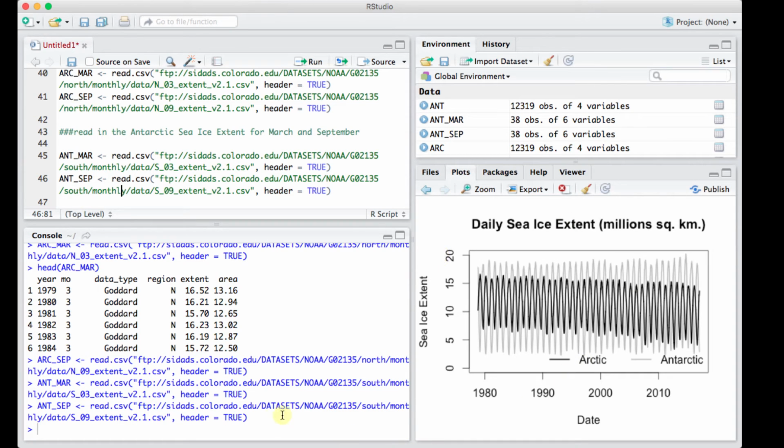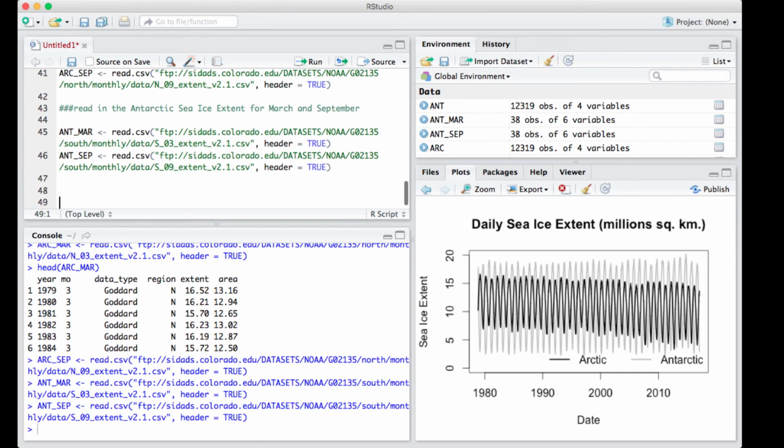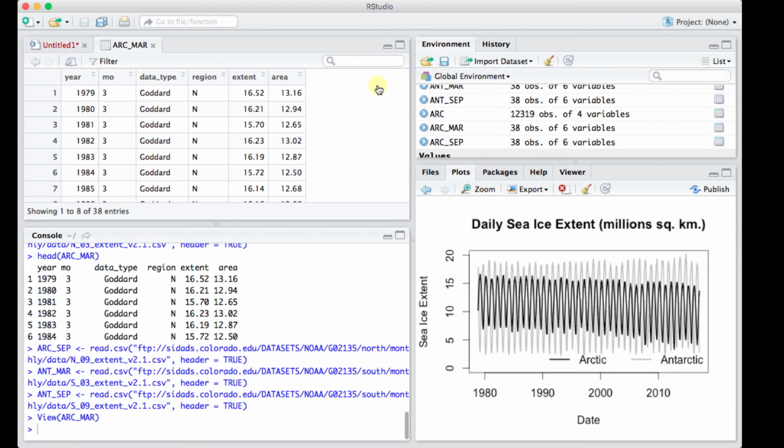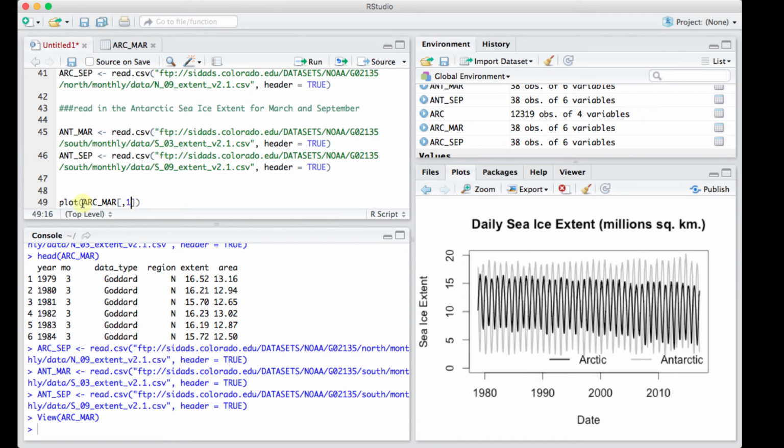So let's write a little bit of code here where we're going to plot the Arctic March, column 1, right? Because if we look at Arctic March, here it is, on the table, column 1 is year, right? And then we're going to plot extent. So that's column 1, 2, 3, 4, 5 is extent. Okay, that works out. So this is going to be x equals a year, and our y equals arc mar column 5.